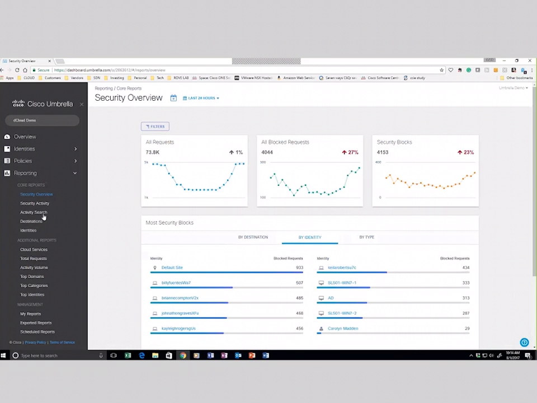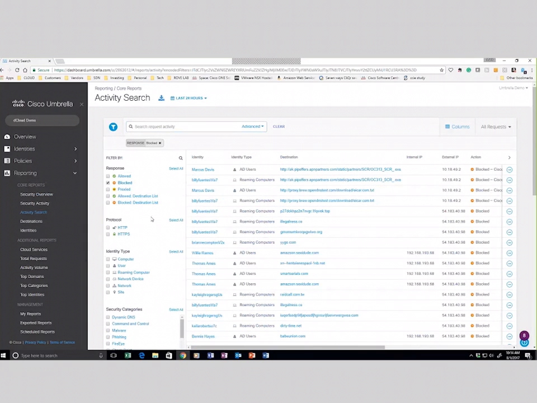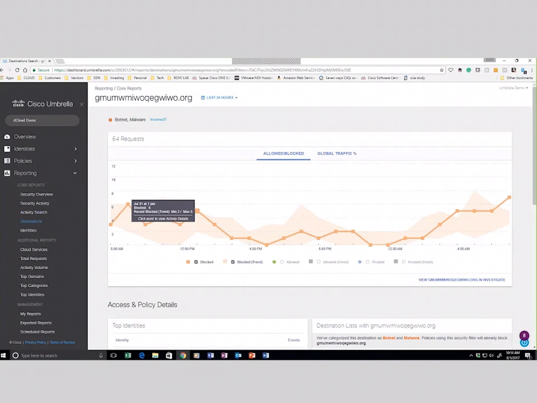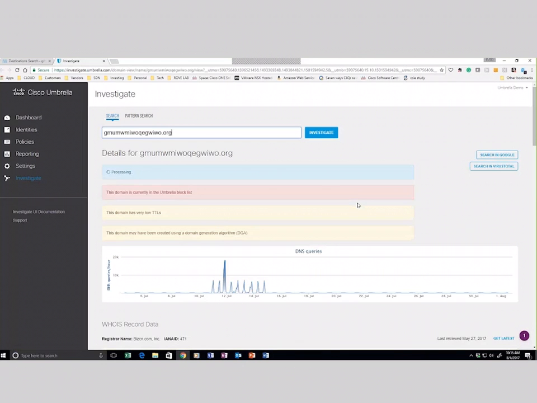If we go back down to an activity search, we'll see if we can look at blocked responses. We can look at the destination again of a blocked site. So let's see. We can look at the total allowed and blocked traffic behavior. And then we can go over to Investigate, which is the added-on component, to dig into some of the components of that site.